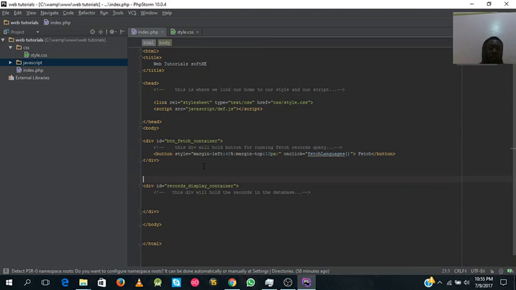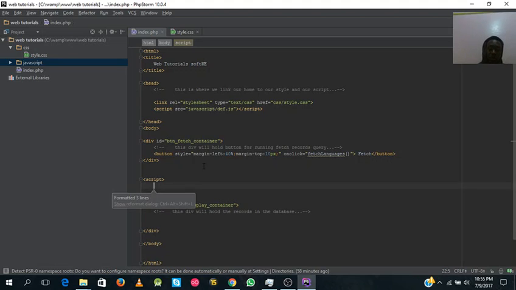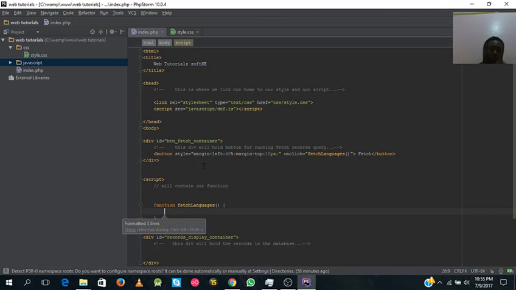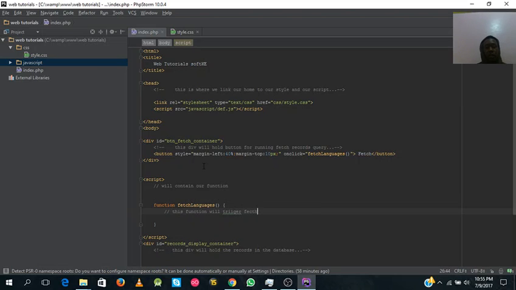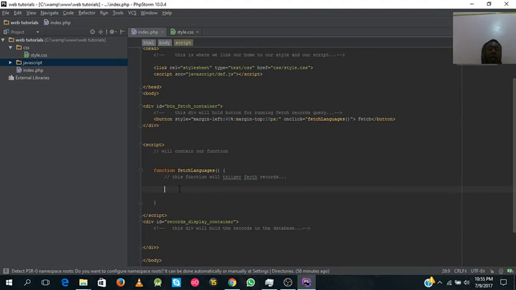So I'm gonna create a simple script here. This script will contain our function. So I'm gonna say function fetch languages. So this function will trigger fetch records, and trigger fetch records.